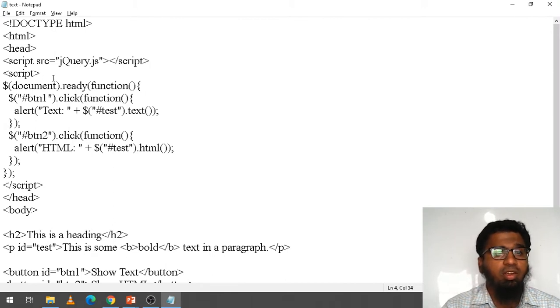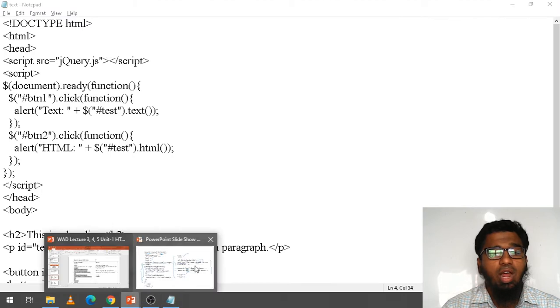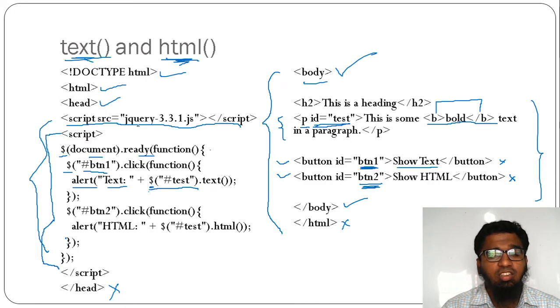Just go and check it. I save this file and here refresh, click. No, it is not working. Even if you write the same as jQuery hyphen 3.3, you must have this file in your computer and in the same folder.